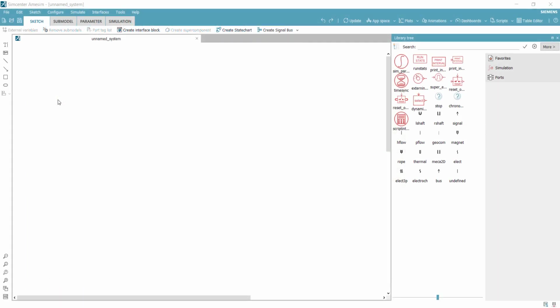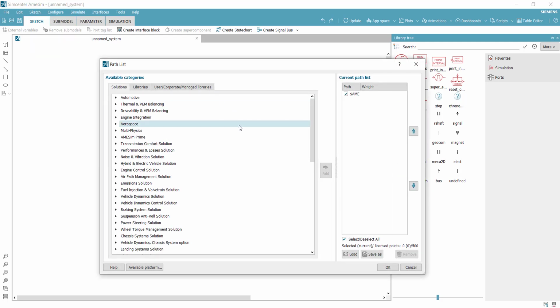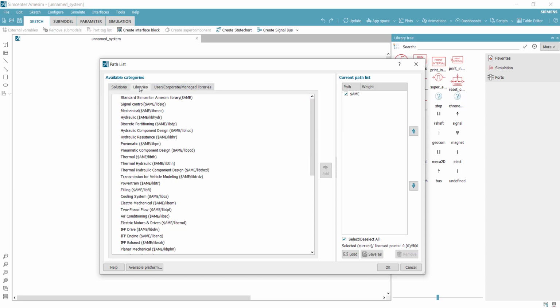Let's first quickly check to make sure we have all the necessary libraries loaded to build our model properly. We will be looking at a simple mechanical model of a car suspension. In order to load the necessary libraries to build a model, go to the Sketch option on the top toolbar and select Category Path List from the drop-down menu. A dialog box containing the available categories will show up. In the Libraries tab, select the necessary category and add it in the current path list and hit OK. For this model, we will need the signal control library and the mechanical library to build it.